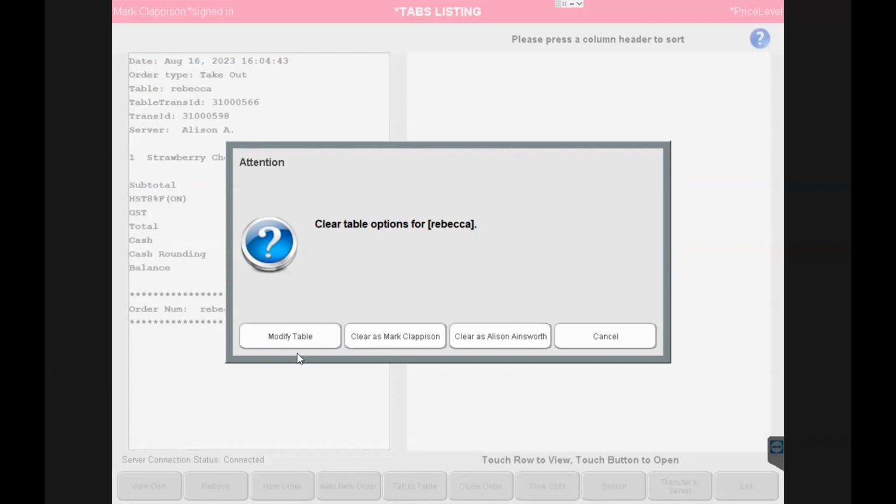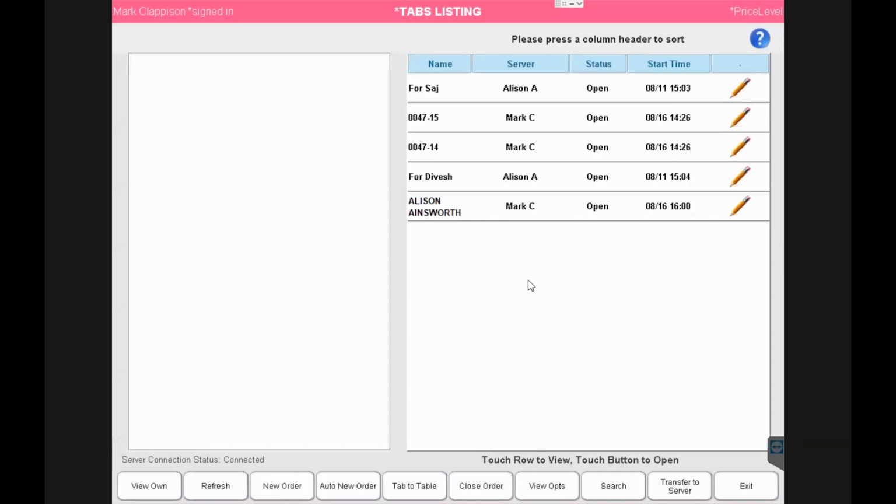I can come back in and modify the table if I like, but I do have the choice to either clear the transaction as myself or to clear the transaction as the cashier who started the transaction. This does impact our reconciliation reporting, so based on your internal processes, please choose accordingly. In my case, I'll choose myself, and we can see the transaction has been closed.